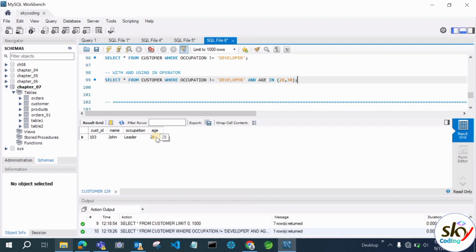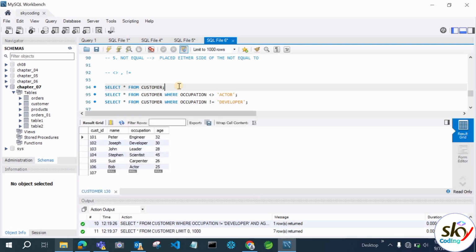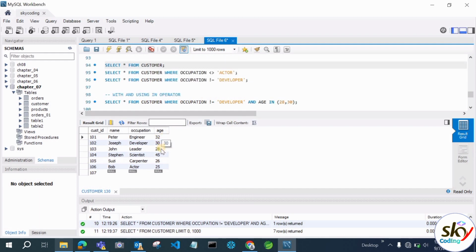And why has it not shown 30? Let's check the data first in the customer table, to see whose customer id has age 28 and 30. So 28 is for John, so we got John. But here we have written 30, and it is not showing 30. Why is it not showing 30 here? Because we have written this condition that occupation should not be developer, and here age is 30. If you take the age example, this condition is true, age is 30, so this data should be shown in the first query, but it is not showing there.